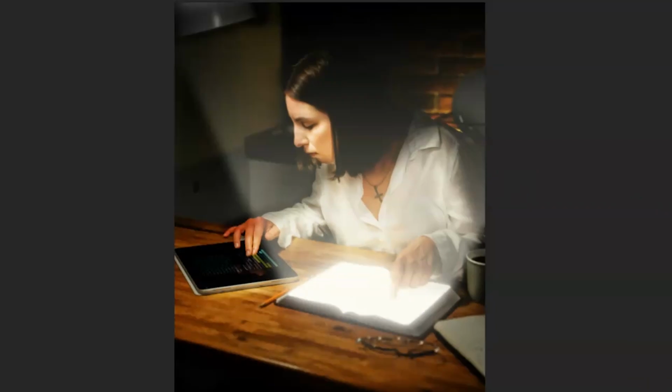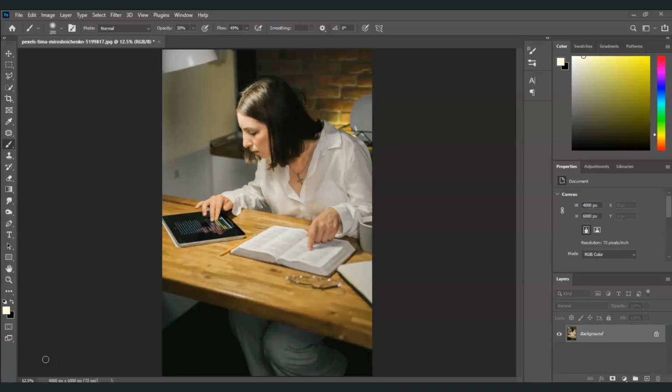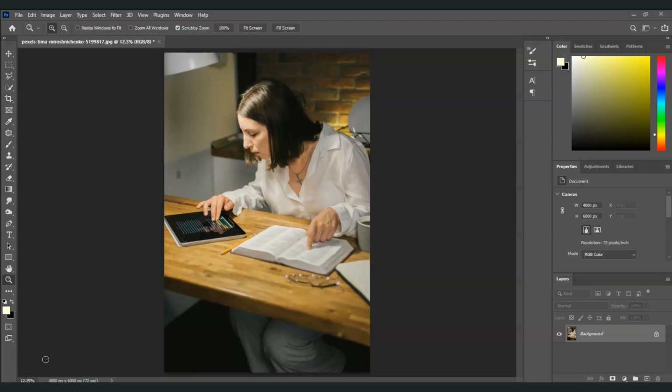So let's get started! So here in our document, I prepared an image of this woman reading a book. And our goal here is to apply a glowing effect on the book. So the first step we're going to do is duplicate our background layer. So going on to the layers panel, select the background layer, press Ctrl plus J to create a duplicate layer of that. And let's name this layer book.